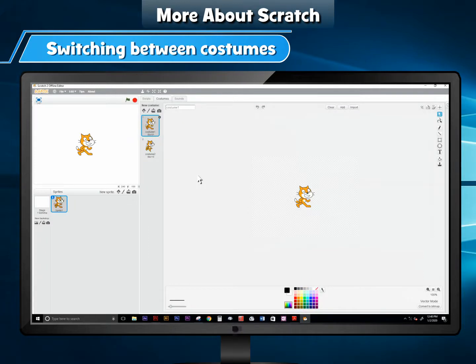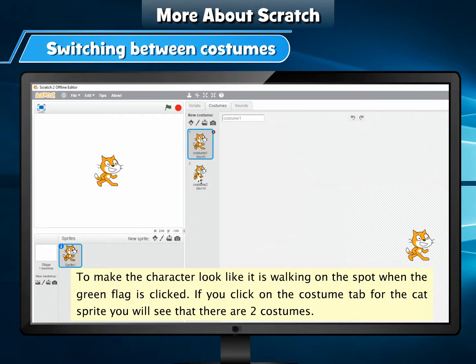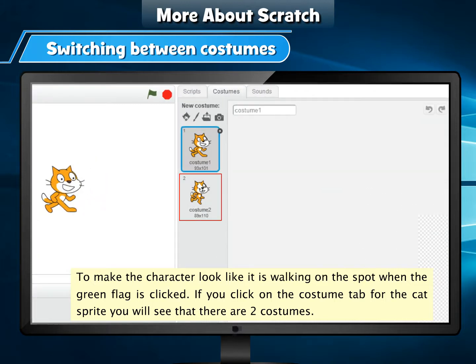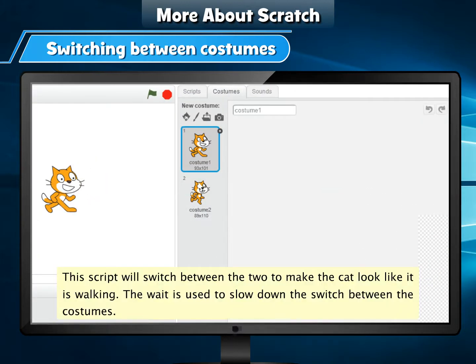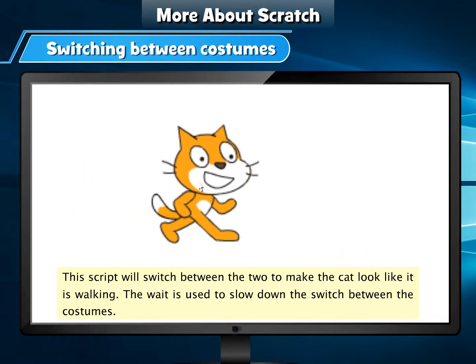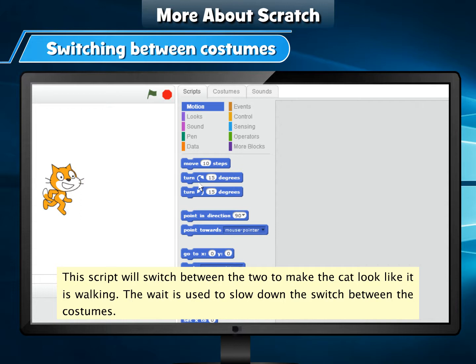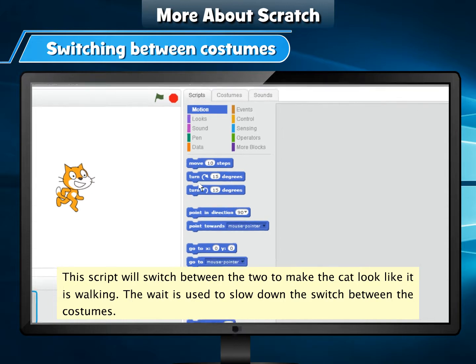Switching between costumes. To make the character look like it is walking on the spot when the green flag is clicked, if you click on the Costume tab for the cat sprite, you will see that there are two costumes. This script will switch between the two to make the cat look like it is walking. The wait is used to slow down the switch between the costumes.